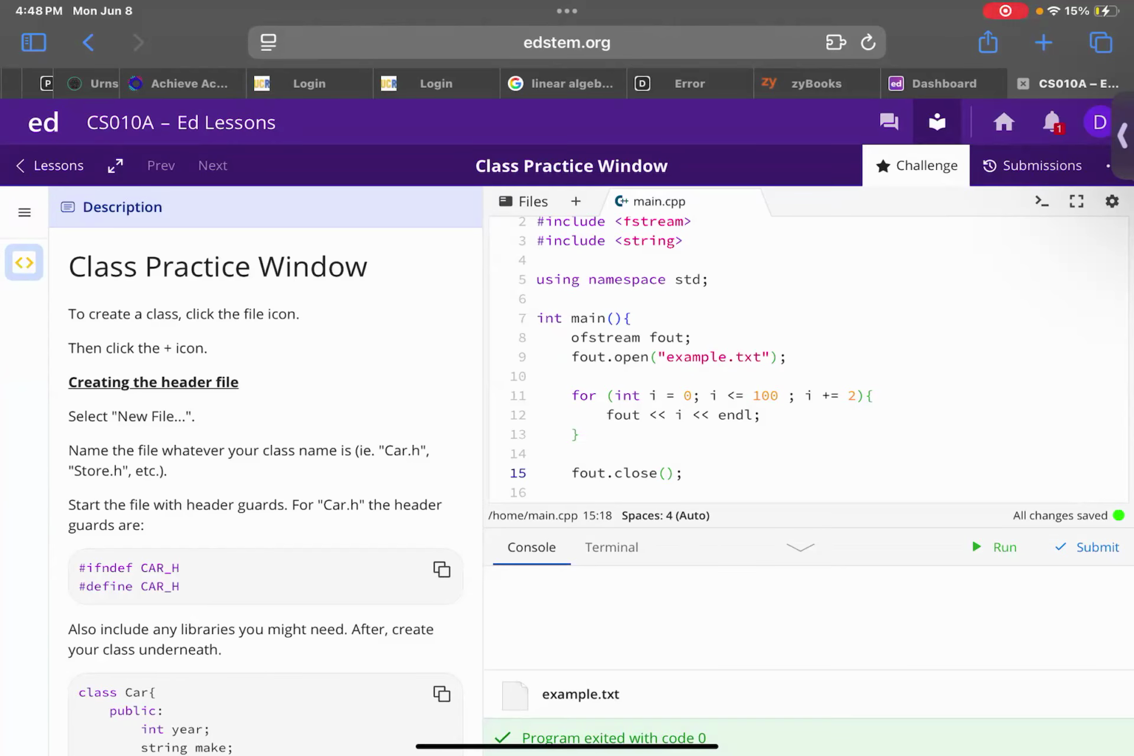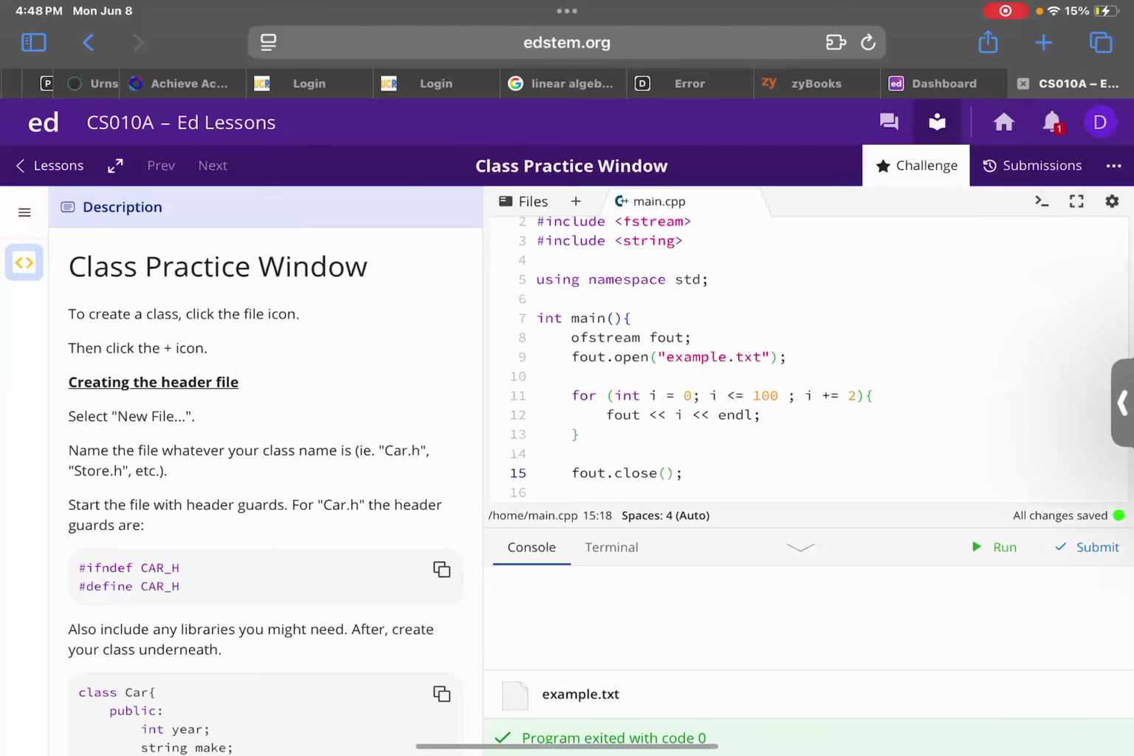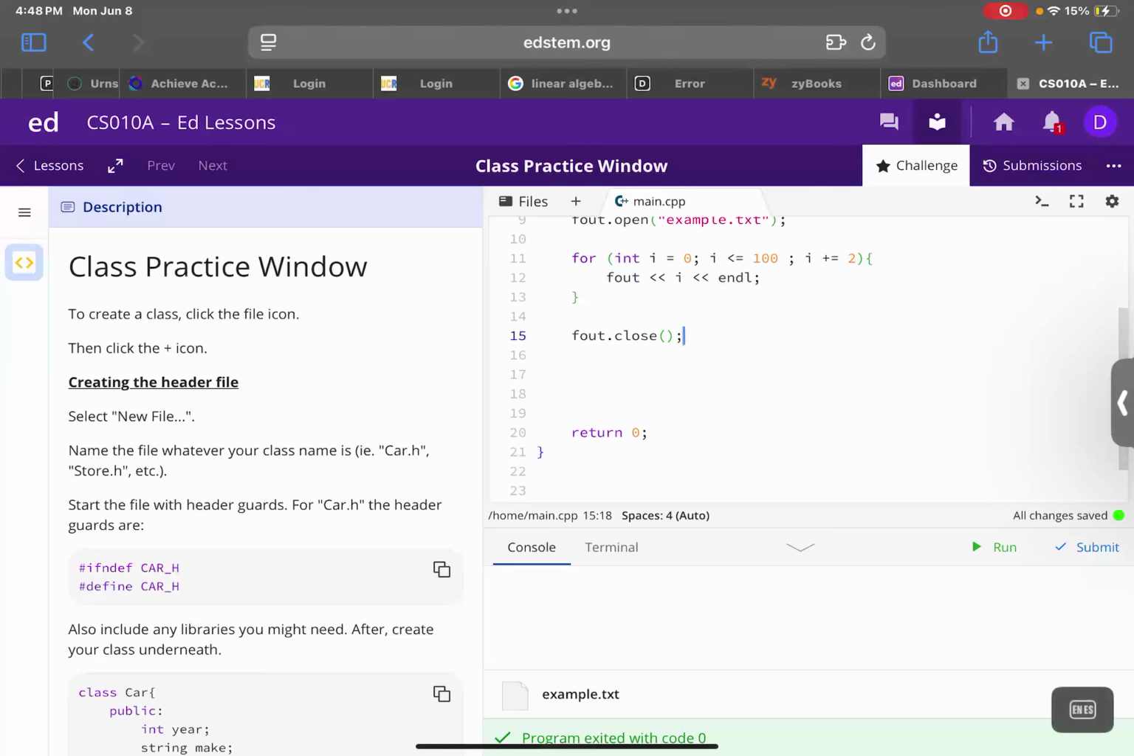Okay, cool. So here is the file that we created, which is example.txt. And you can see that it's writing every other integer to 100, which is basically every even number. And so now I'm going to demonstrate fin by using this same file that we just created.